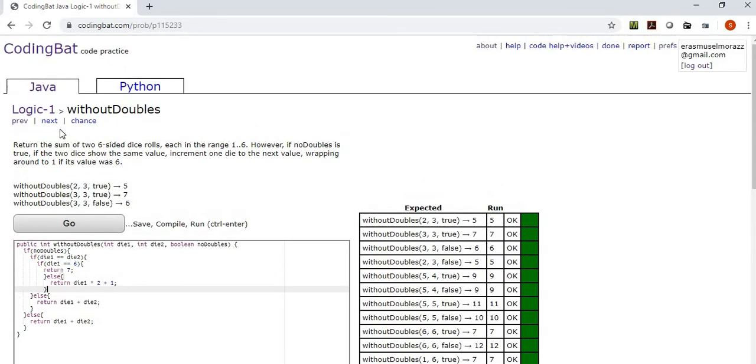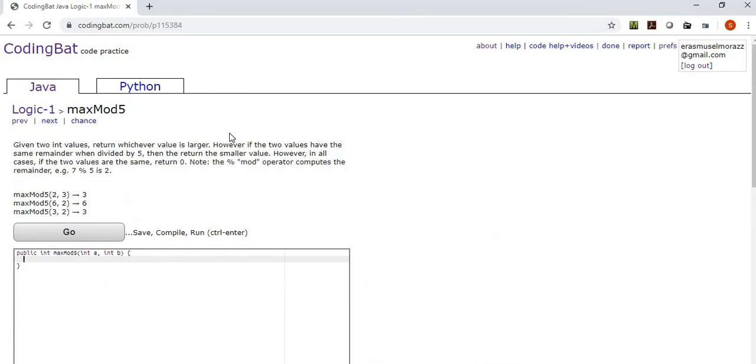Okay, and on to the next one. Max mod 5, given two int values, return whichever value is larger. However, if the two values have the same remainder when divided by 5, then return the smaller value. However, in all cases, if the two values are the same, return 0. Note that the mod operator computes the remainder, i.e. 7 modulo 5 is 2.